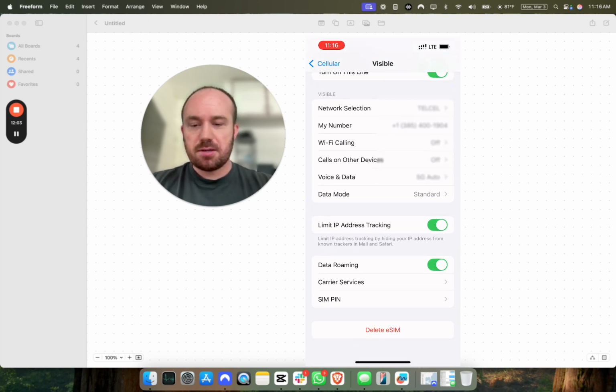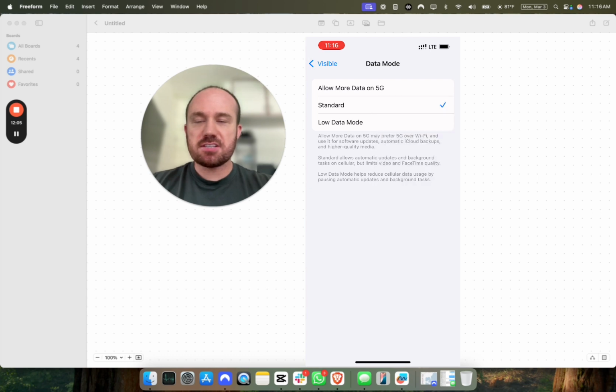Data mode. Because 5G is so fast, Apple lets you do other things on 5G, like background tasks such as uploading your photos, and higher quality video calls, things like that. If I were really concerned about that, I would go to low data mode just so that doesn't happen. But that's kind of up to you.